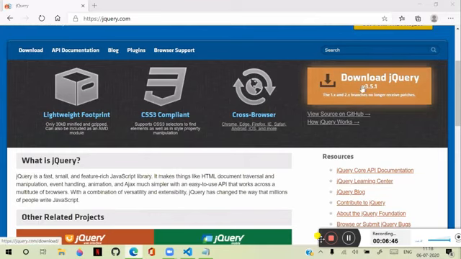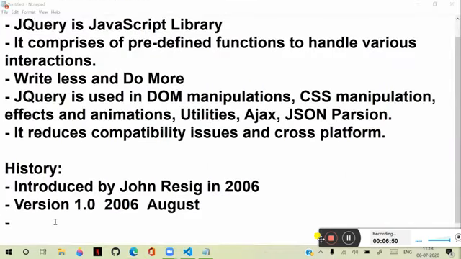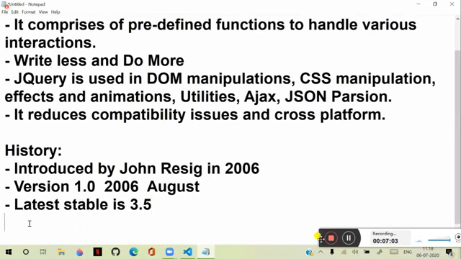You can download from here, but no need to come here. Already we downloaded. The latest stable version is 3.5, so we can use this latest 3.5 version here. And important is, it's not necessary that everyone has to use this version; only to utilize some new features you can use this version.